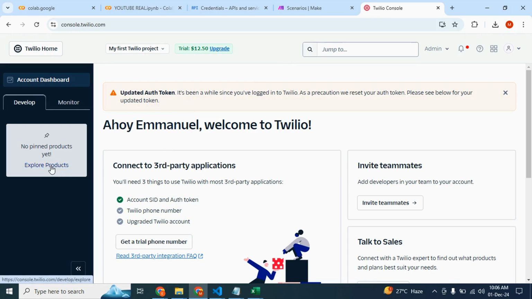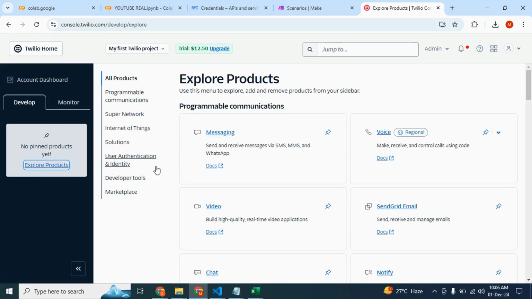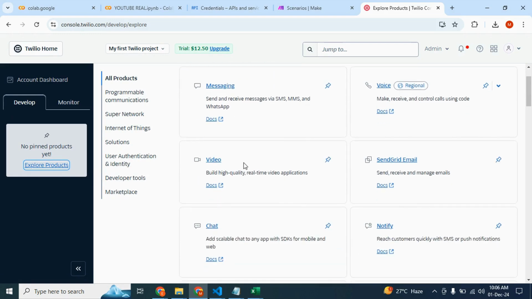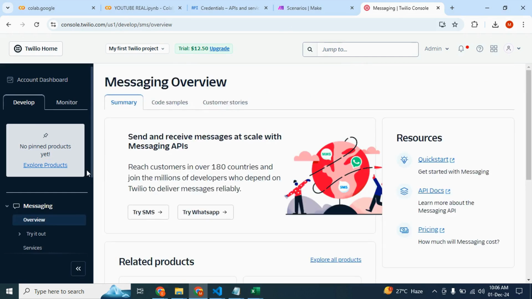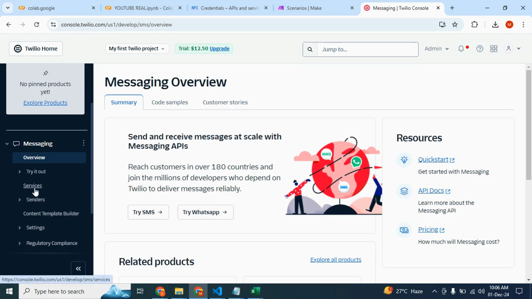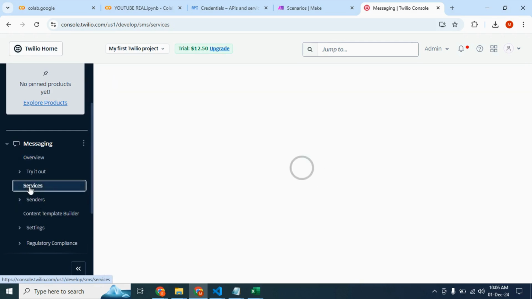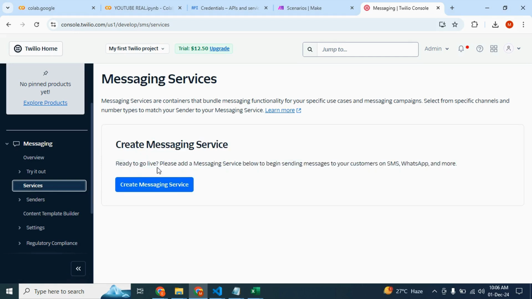So click on Explore Product, and then we'll click on Messaging. Okay. So let's scroll down by the left, sorry. Let's click on Services, and then click on Create a Messaging Service.